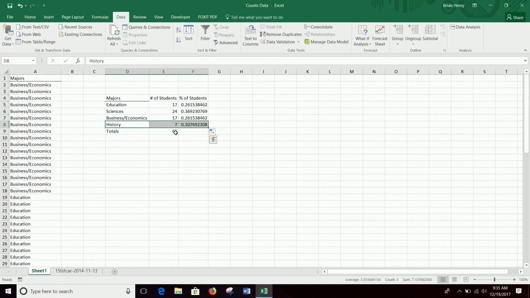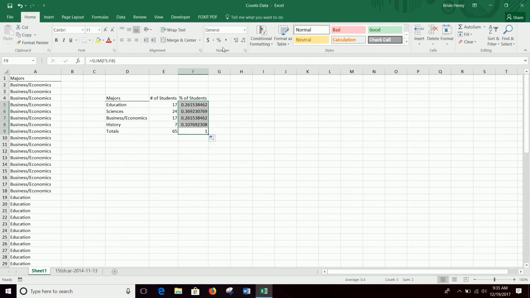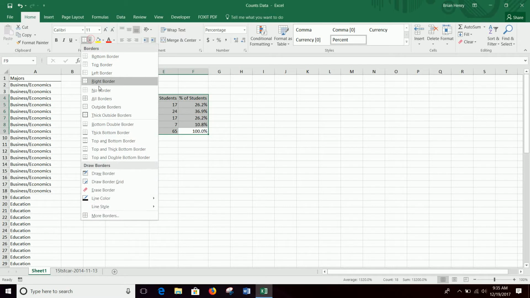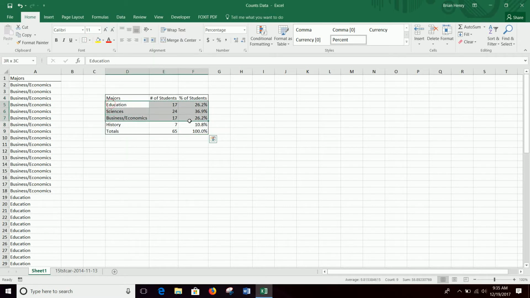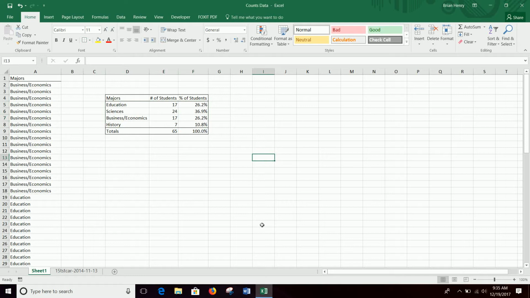Okay. What you want to do is then take the total and drag it over, and it should sum to 100%, so that'll be a nice check. So we always put sums in our totals, and then I can convert that to something a little prettier. We can put borders around it. That's a basic counts table, and then you can turn that easily into a histogram like we'll do in class soon.